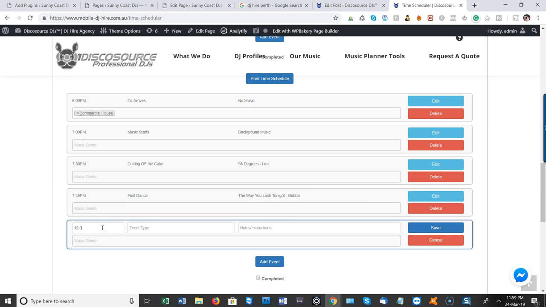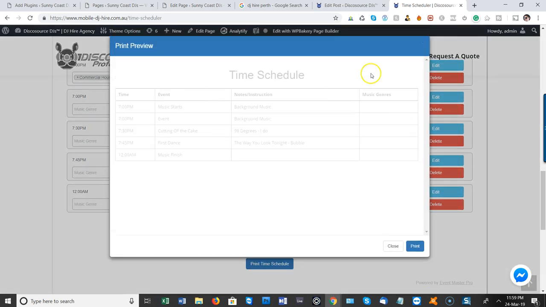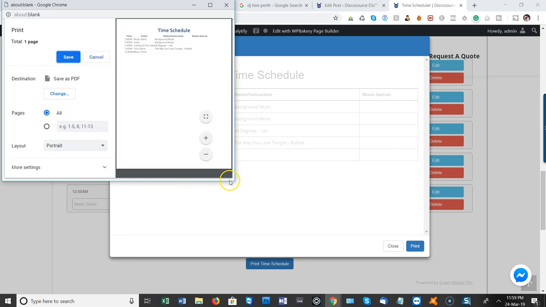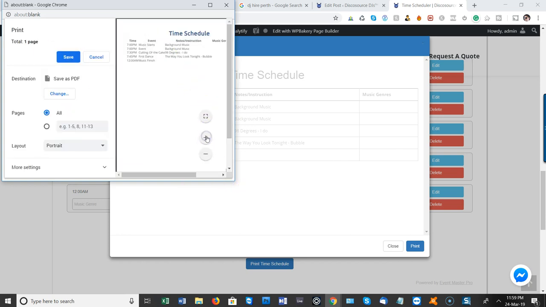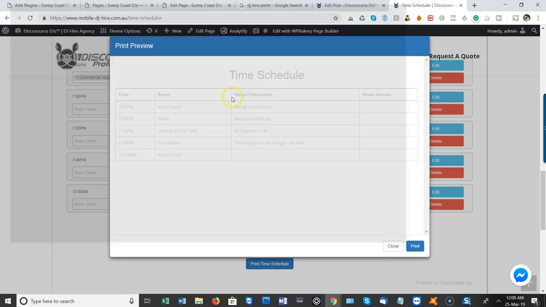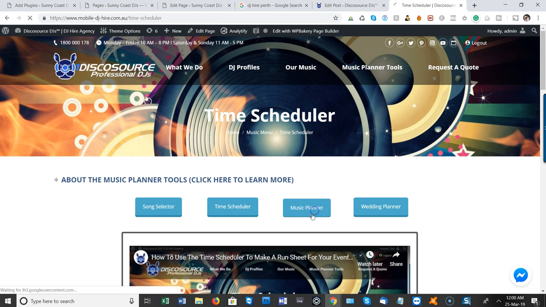And let's just quickly say 12 a.m. music finish. Save that, print schedule, and it doesn't look so great on this screen, but if I click print, it's going to create a nice print view, and then the customer can print that out and give that to you as the DJ or the MC, and it creates a time schedule there. So that's the time scheduler. Other two plugins I'll very quickly show you. We've got the music planner and the wedding planner.